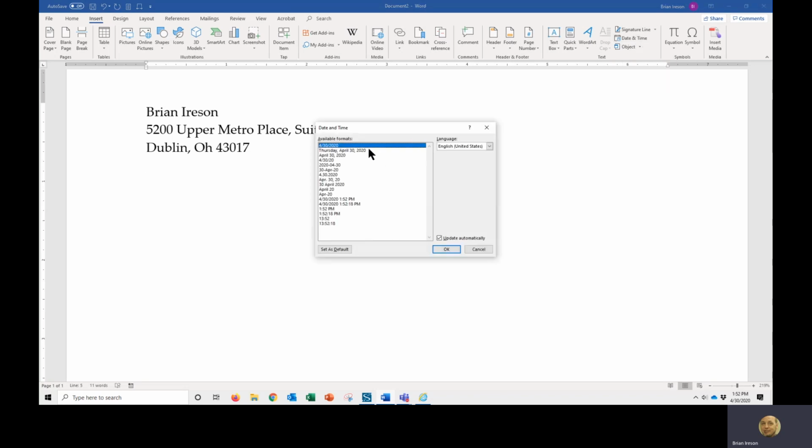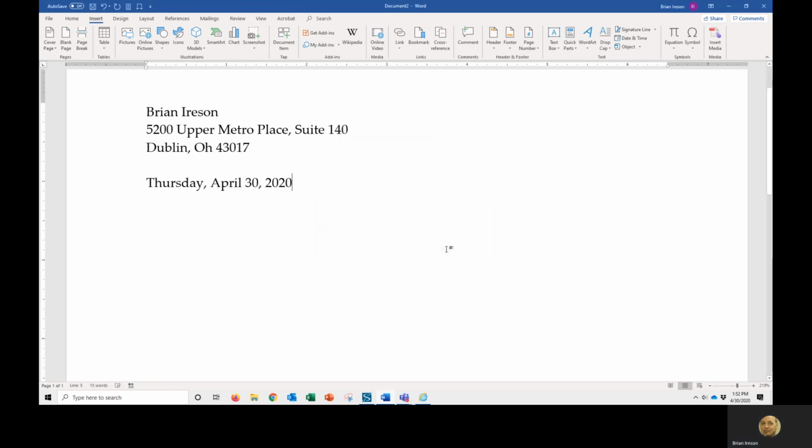Clicking on that, I'm going to see all these different formats that I can choose from. I'm going to choose the one that I find most appropriate, and then I'm going to make sure that my little update automatically is checked and click OK. Enter to come down a few lines, and I'm going to start with the word dear, and I'm going to throw in a space.